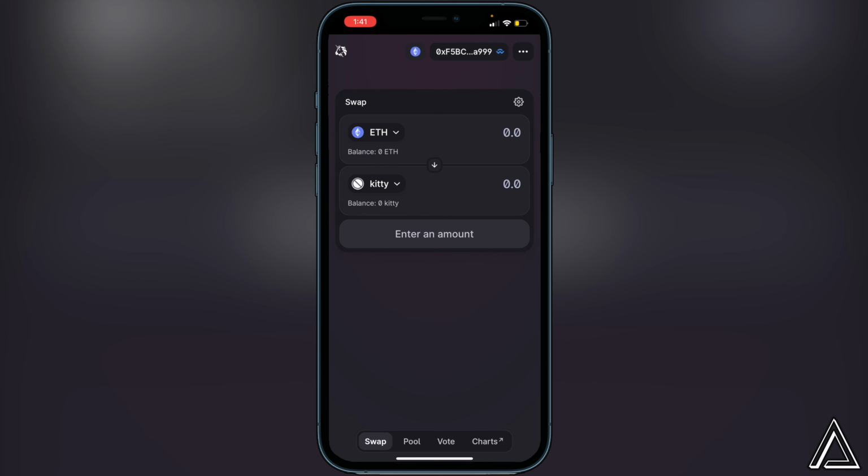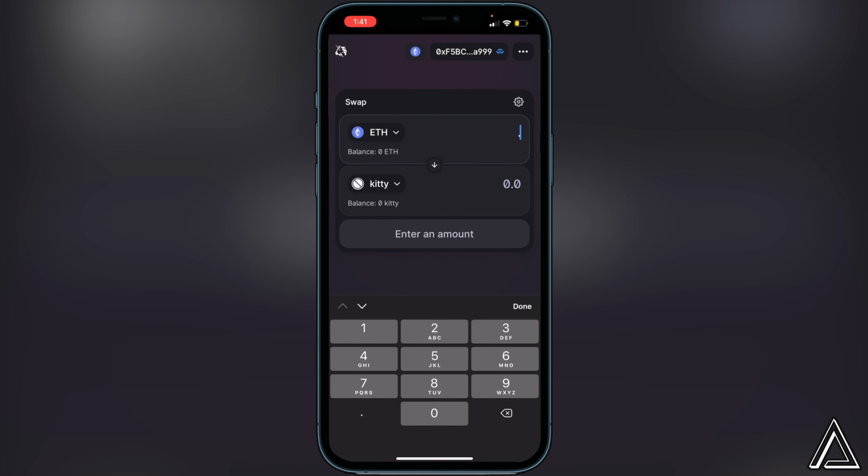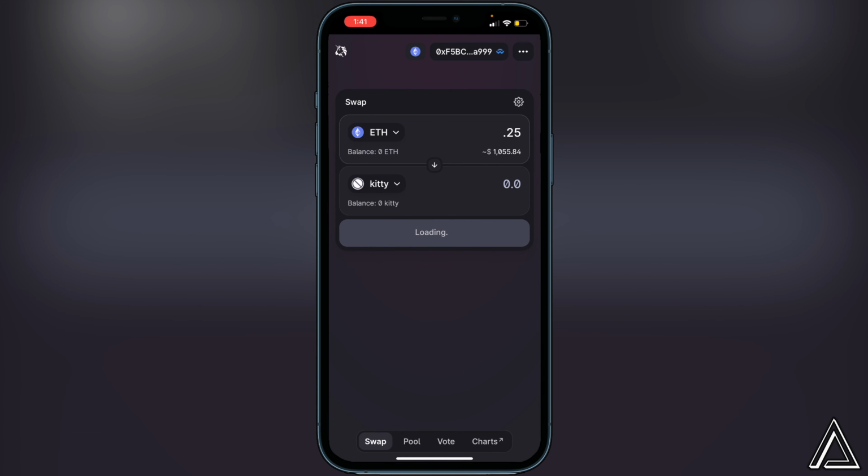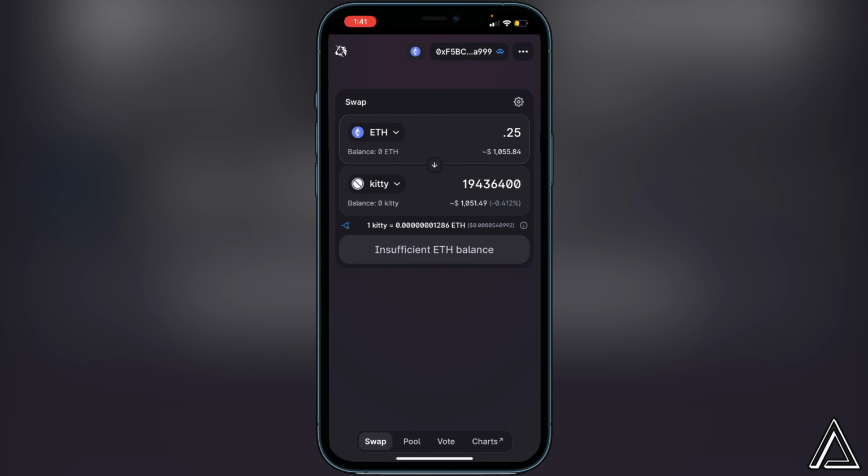Then you just have to decide how much Ethereum you want to transfer into the Kitty Inu token. So let's just say, for example, I want to do 0.25 Ethereum. It will then show me how much Kitty Inu I'll get in exchange for my Ethereum. Now, if you're happy with what you see here as your estimation, you can go ahead and click on the swap button, where it says insufficient ETH balance for me.